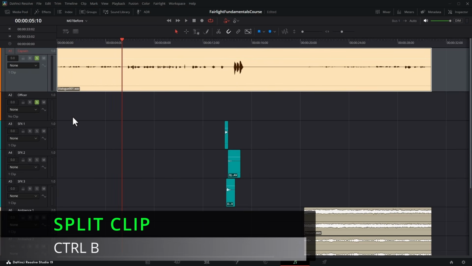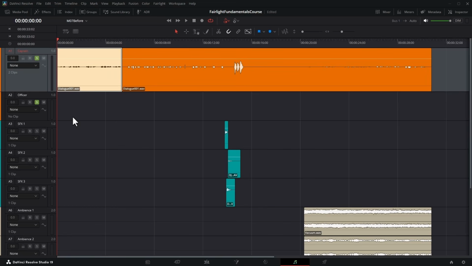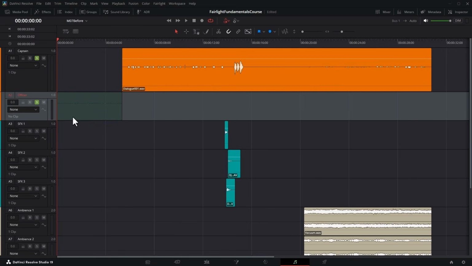I'm going to hit Control B to split the clip. Use the up arrow to go to the start and select this clip. Hit Control X to cut. Hit Control, Alt and down to select the track below it, and then hit Control V to paste. You can see that's a really quick workflow for moving parts of clips around.